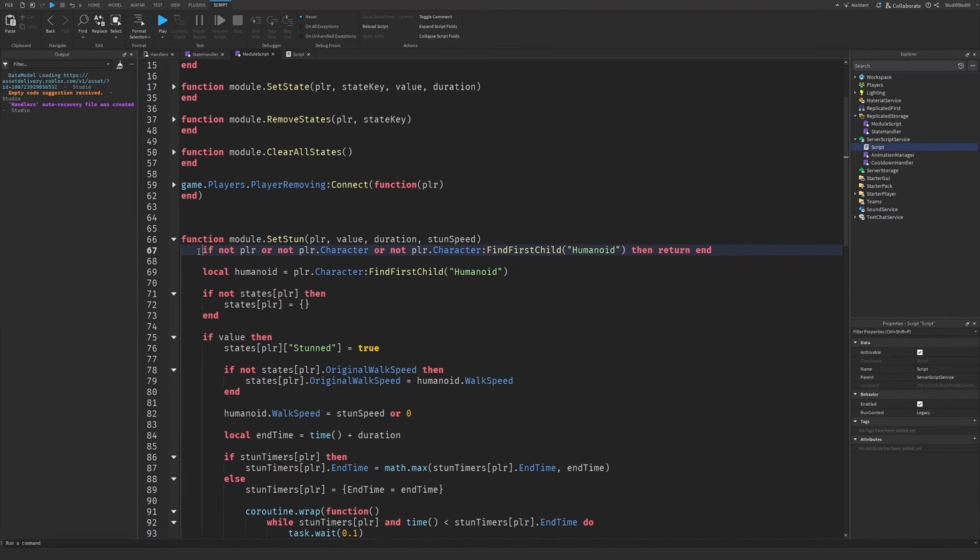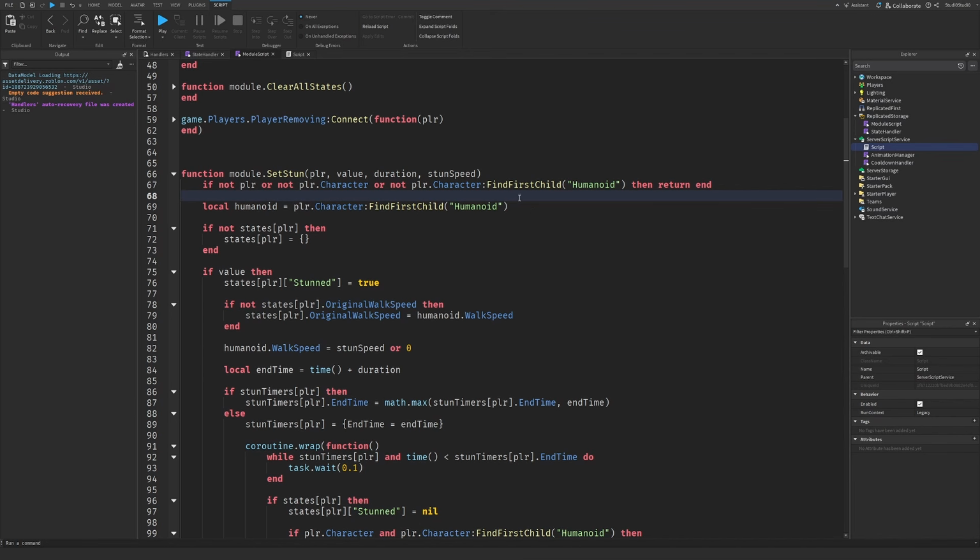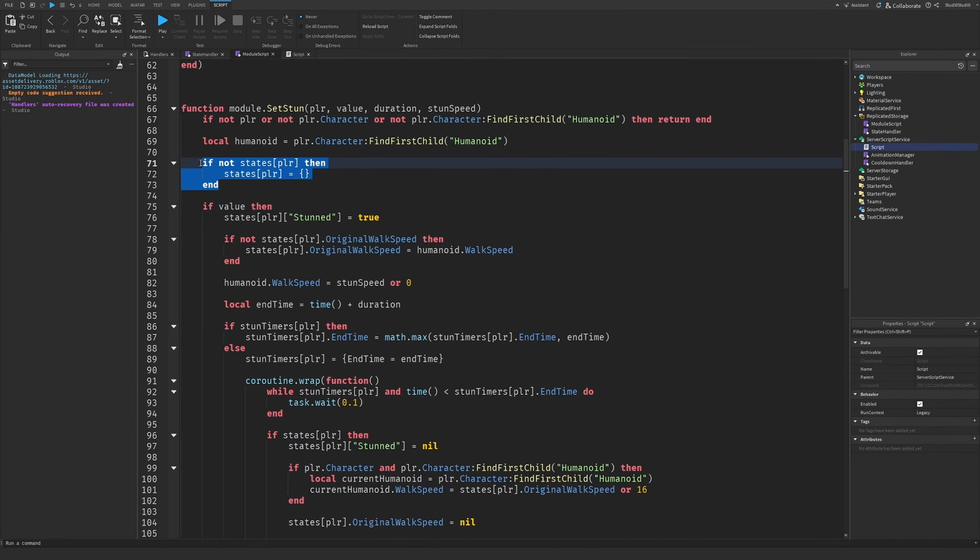So some checks for the player, so if it doesn't have a character or a humanoid or stuff like that, it will return end. Then we get the humanoid because we need this to change the speed, so it will do player.Character:FindFirstChild humanoid. Same thing as before.